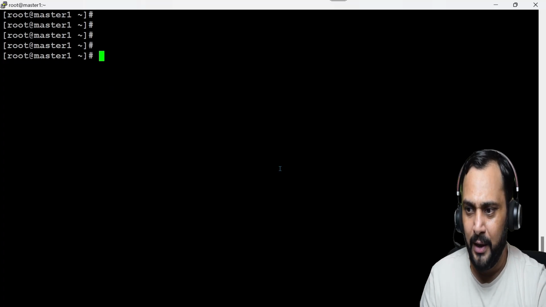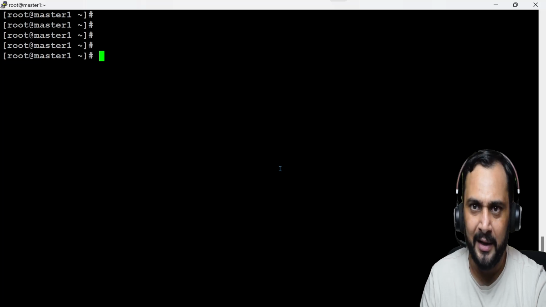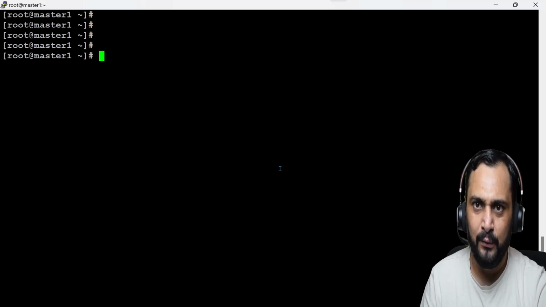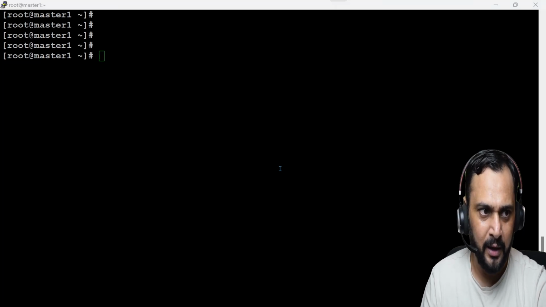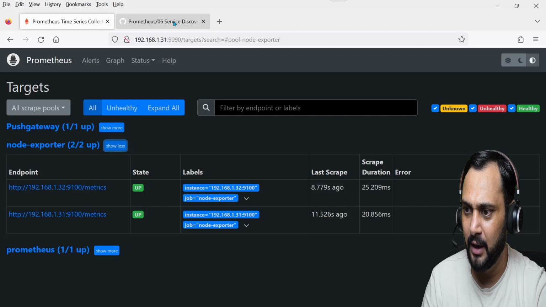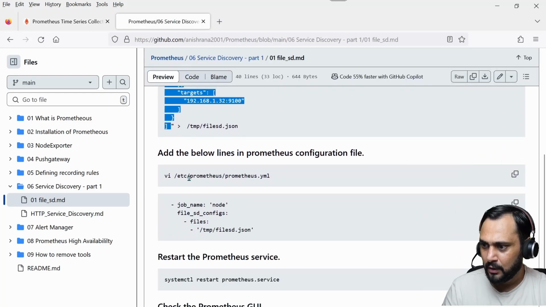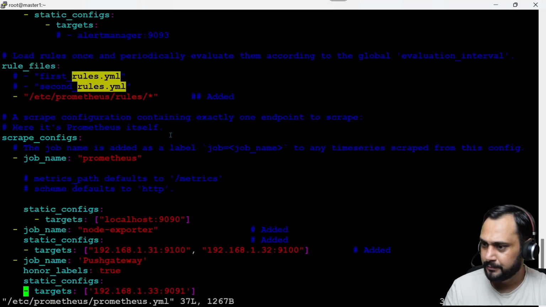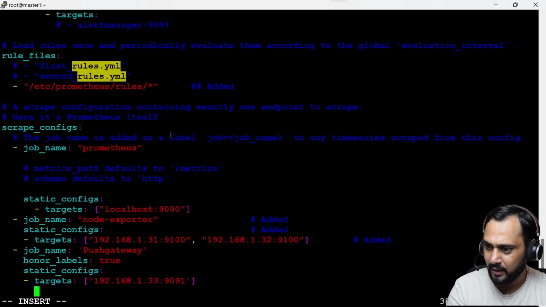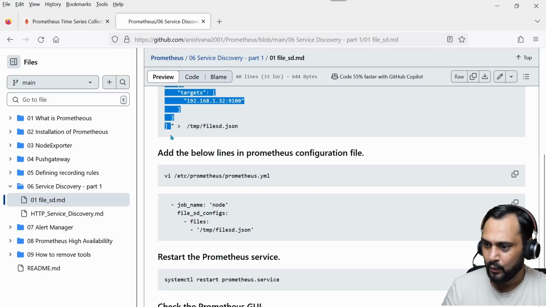Once we create the file, take it as an example that we have updated some variable in this file. After that, we need to update the Prometheus configuration file so that it reads this. For that reason, we need to update our Prometheus server configuration file, right? Now you need to copy here, and at the end of the line, you just need to add one new target.